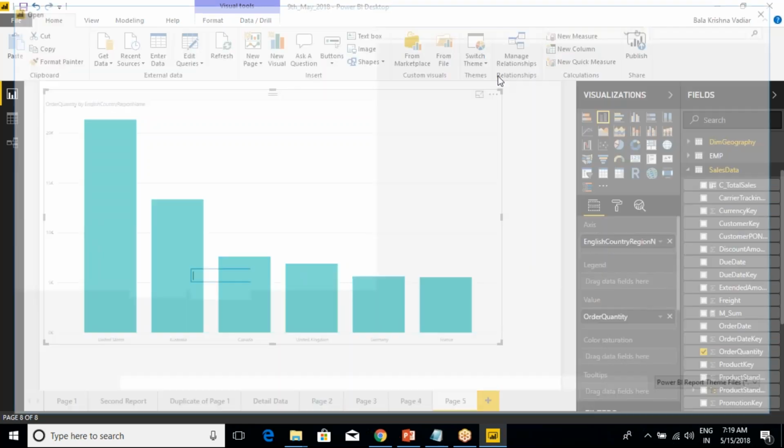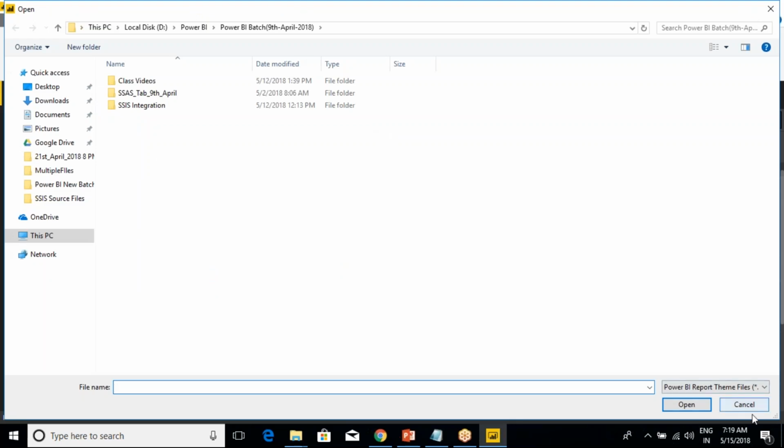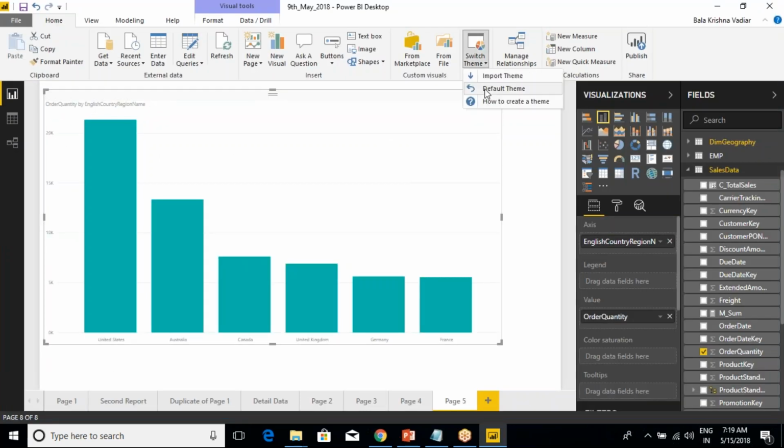Same way here, there is an import theme option available, so we need to download those themes. The default theme means whatever you do is customizable, so if you want to come back, you can come to the default themes here. This is not that important unless your business requirement demands it. Whenever your customer or stakeholders say they don't want the default color and want custom colors, go to switch theme, and there is help on how to create a theme. We can see this later. It is not that complex, you can easily try this option.